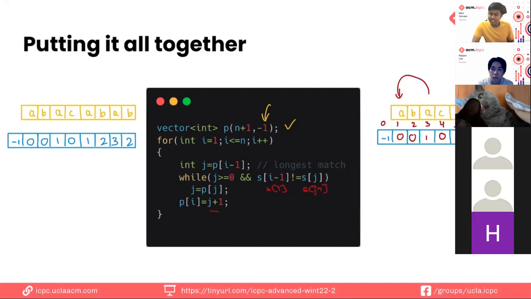Do people see how this works? A little bit. We're slowly reaching a tricky case. So if people are confused, let me know right now.